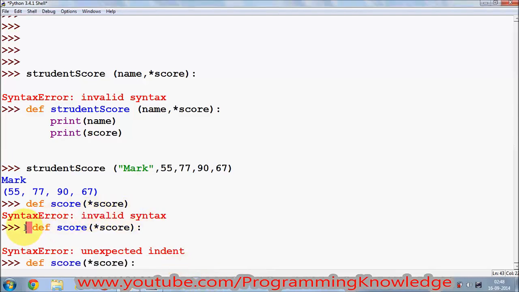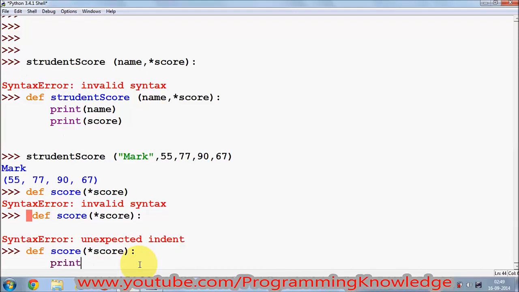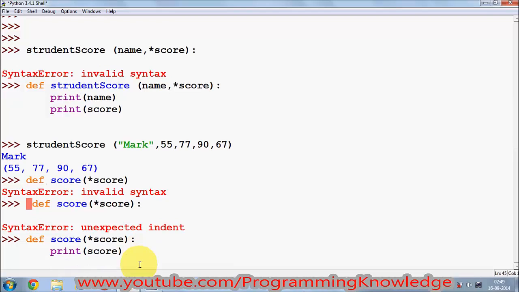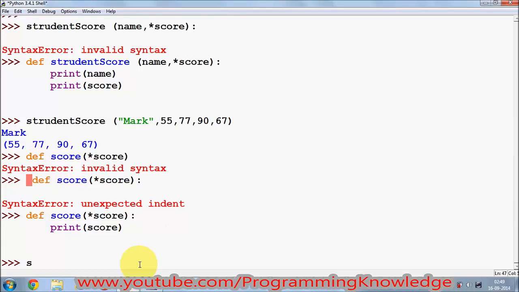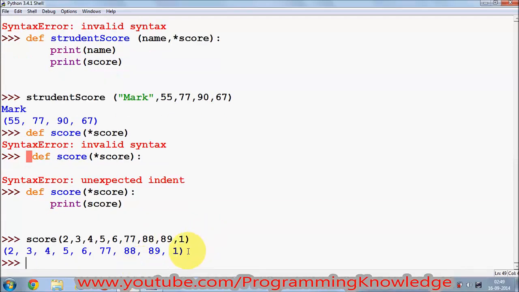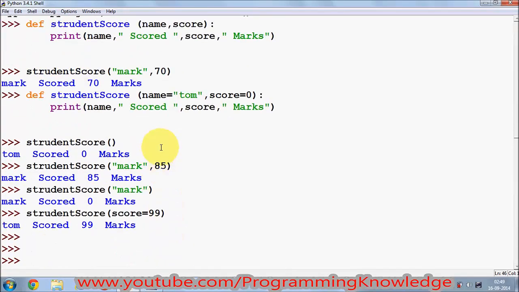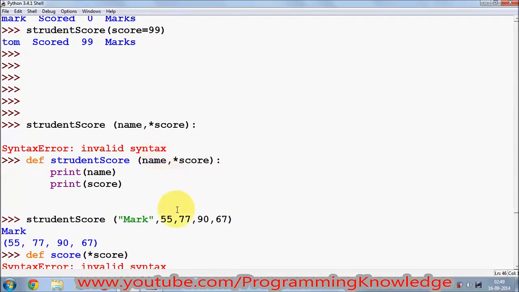So okay, I left some indent here, which it's saying unexpected indentation. Okay, and you want to print score. That will be totally valid when you call this function score, and you can pass multiple values, 1 comma 3, some marks, multiple marks, right? And it will give you a tuple. So in this way you can pass default parameters to a function, and you can pass multiple parameters to a function in Python.